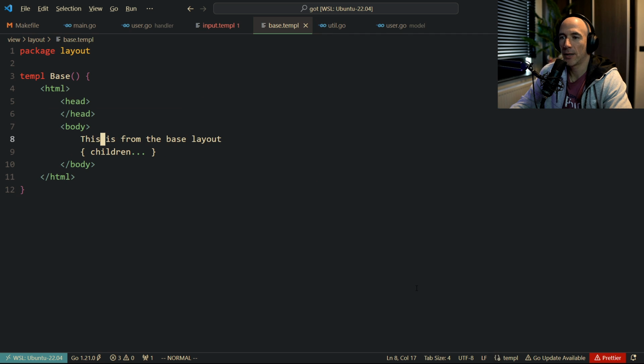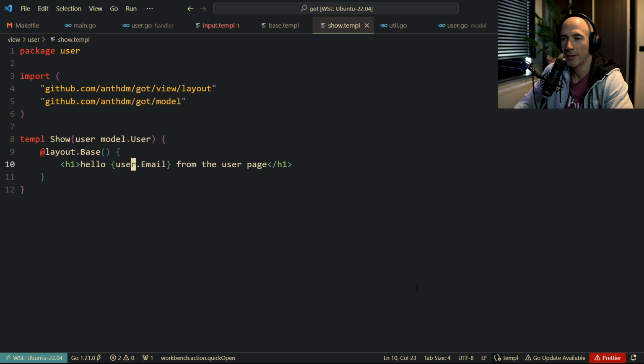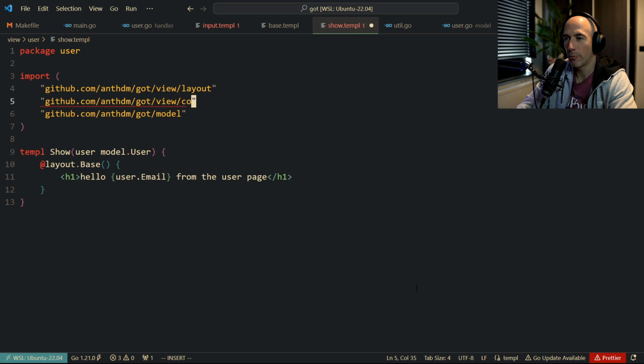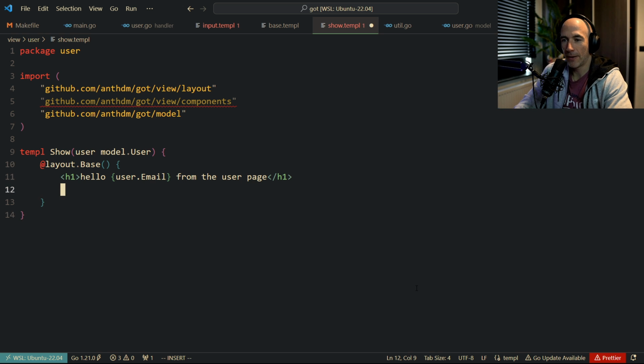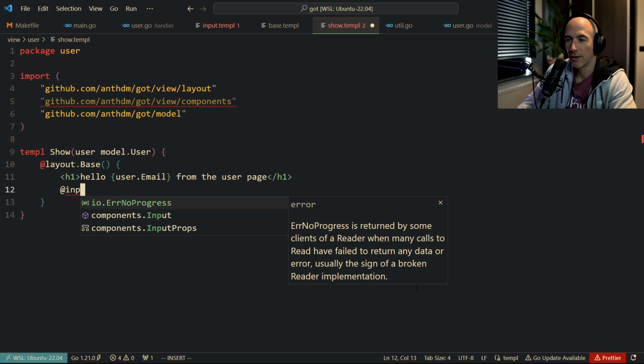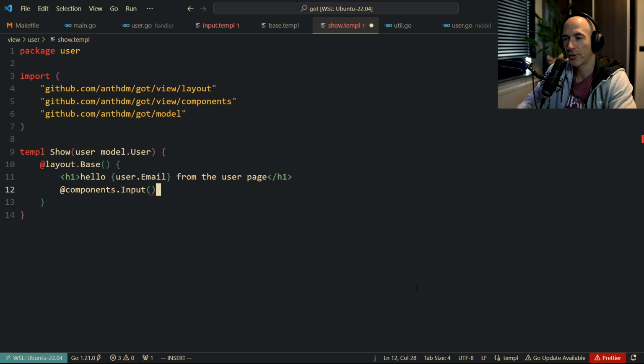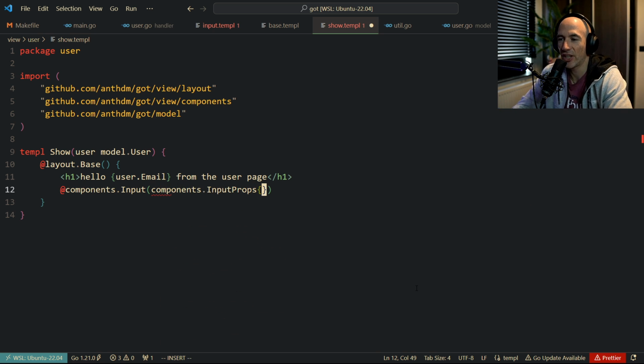So we're gonna open up a user templ. Actually, show templ, to be honest. This one. And let's open up view layout. Let's import the components. Components. Yeah, it should be component to be honest, but it is what it is. Let's do something like add. Can we do components input? Component input props. This actually, you see, this is just nasty, right?